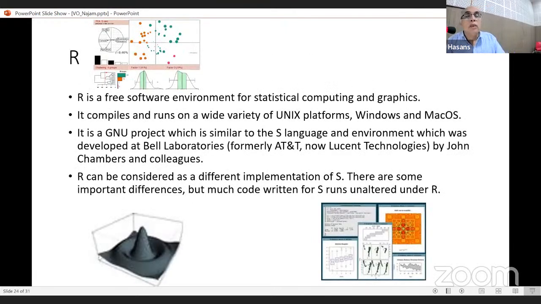Right? So here's a slide on R. It's a free software environment for statistical computing and graphics. It compiles and runs on a variety of Unix platforms, on Windows and Mac OS. It's from the GNU project, and it is similar to the S language, right? So it is a precursor to the S language. S was for statistics, and since it was an enhancement, it was decided to call it R. And it was first developed in Bell Laboratories, formerly AT&T, and so on.